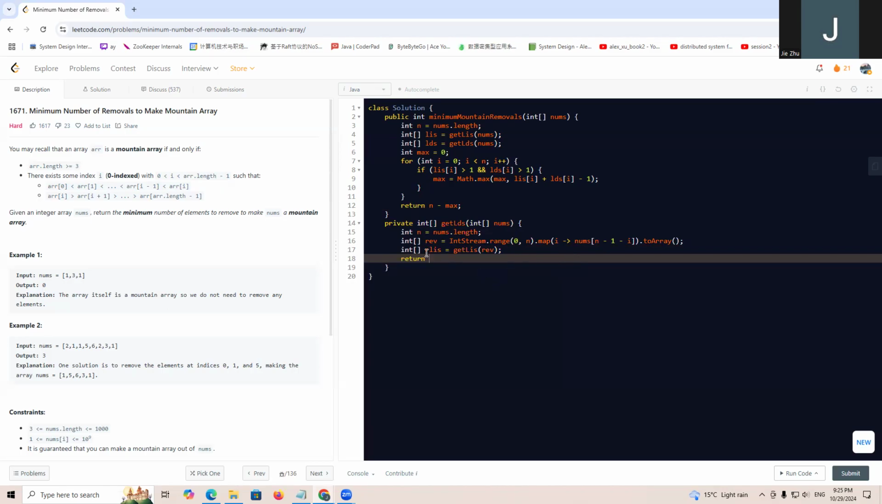And in the end, what we need is return. For this one, we also need to reverse, right? So that will be IntStream range from 0 to n, also map i goes to reverseLIS[n minus i minus 1], right? toArray.